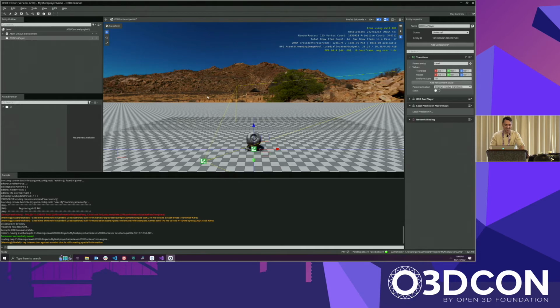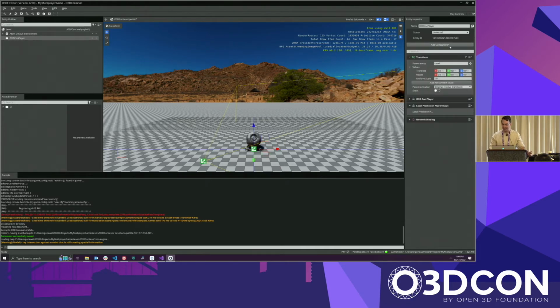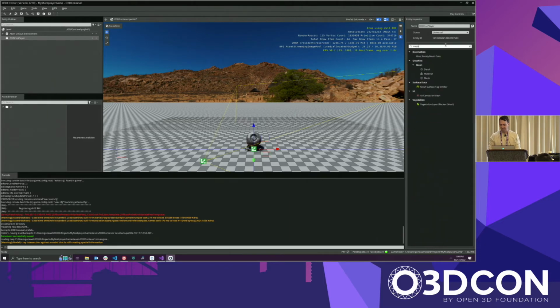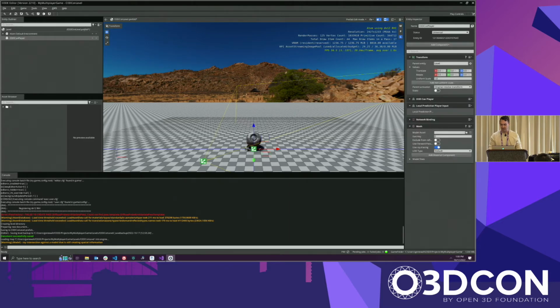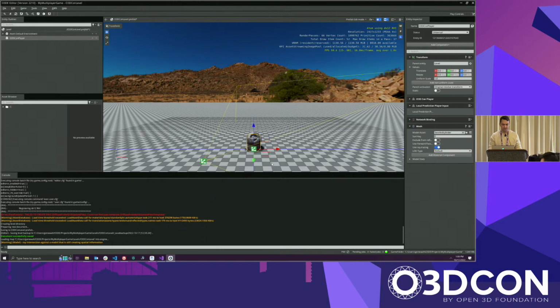Okay. Well, I want to see myself, so I'm going to add a mesh. We'll do that too. Going to add a mesh, and I'll do something simple. I'm going to use a cylinder. Okay, let's see. There I am. Okay. Yeah. I'm going to turn this into a prefab. I'm going to make my player prefab.